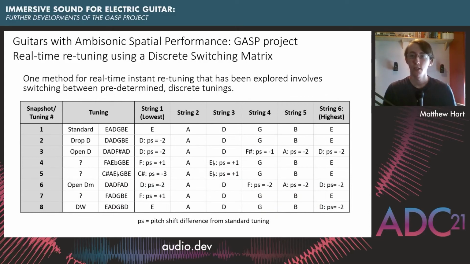For the discrete retuning approach, we've decided on 8 tunings we intend to switch between. This table shows how we can achieve these tunings using different amounts of pitch shifting on each string. To have the guitar in standard tuning, we simply apply no pitch shifting to any string. If we want to switch to a drop D tuning, we simply need to apply a -2 semitone shift to the low E, which creates a D note. The other tunings involve more pitch shifting, and it varies more between each string.